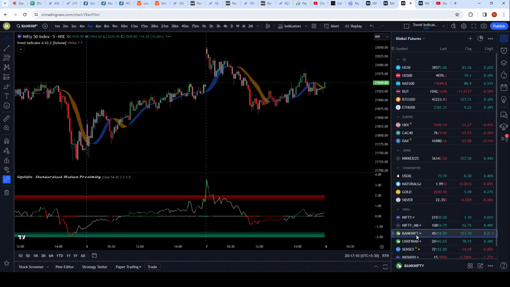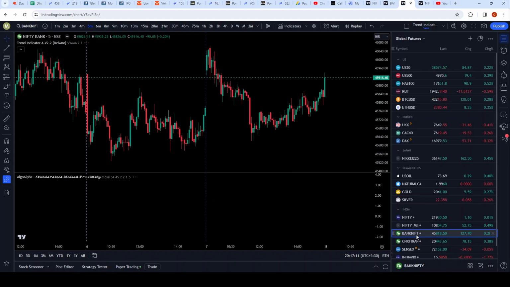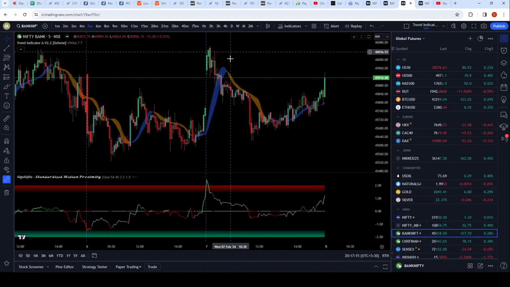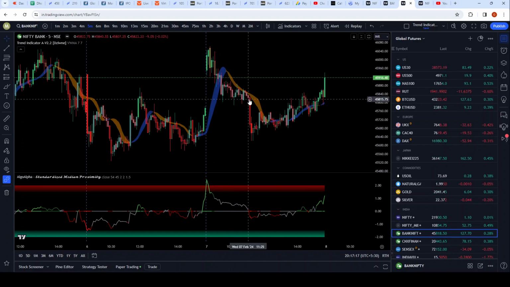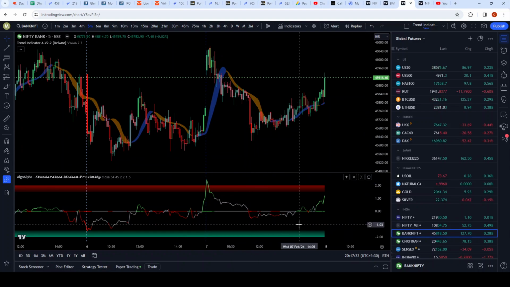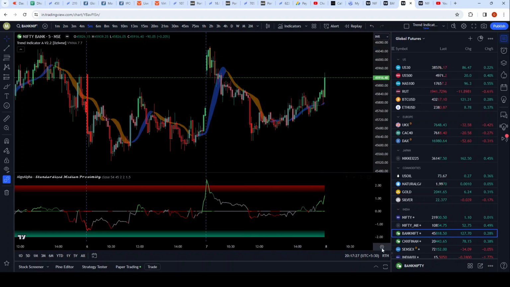All right, we'll apply this to Bank Nifty as well, and you'll see that it again caught the trend over here very nicely. The moment it cut the 50% mark over here, there was a huge fall, and then when it started going above the 50% mark over here, it started going up.